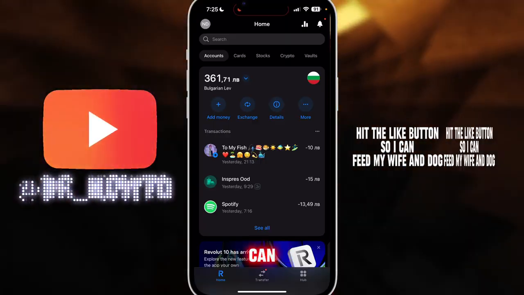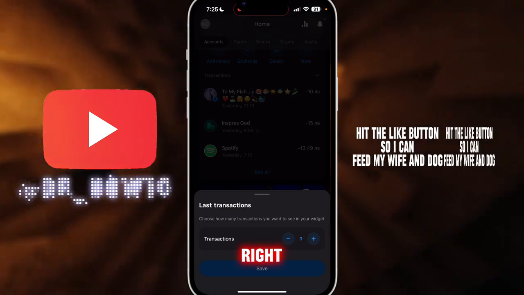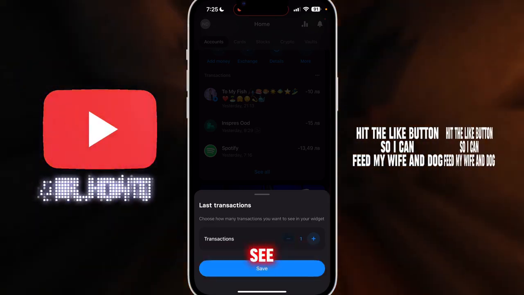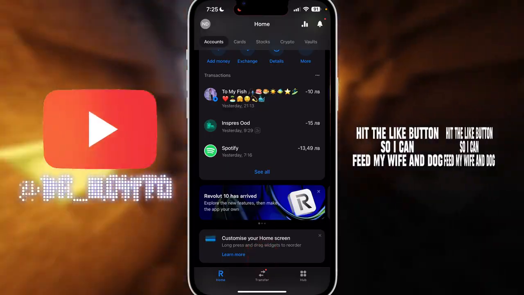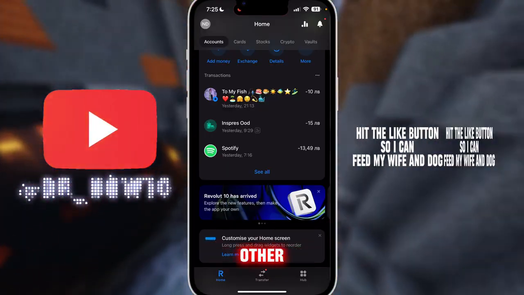The second thing you can do is go over to the three dots right here next to transactions, and you can limit the transactions you see. And if you go to one, right, and you make some transaction to your friend, the other ones will be hidden.